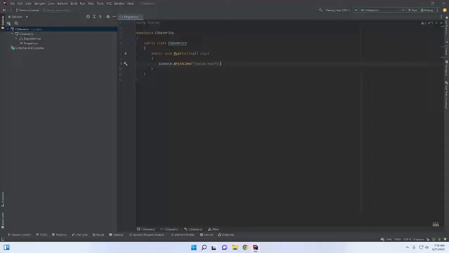Generics. If you've been programming in C++, you should know what templated functions are and how they work. Generics in C# are very similar to templated functions in C++, but there are a few key differences. So let's go ahead and create a generic method here.